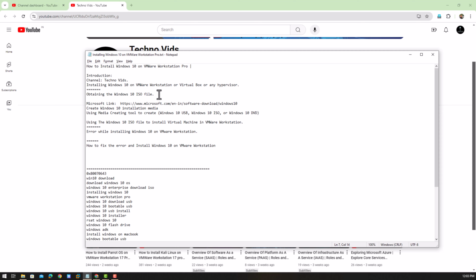So the first step in the video is obtaining the Windows 10 ISO file. Many users search for an ISO file and they might get a corrupt ISO file, or that ISO file might not work. So we will look into how to get this ISO file right from Microsoft. Okay, so let us begin.